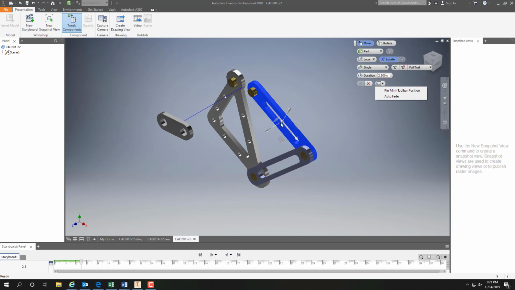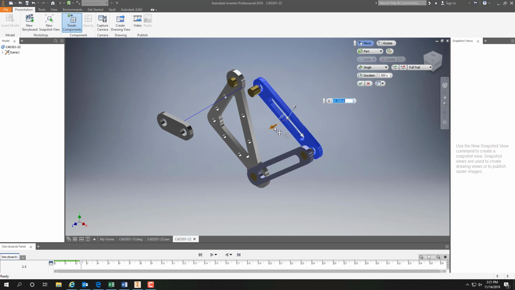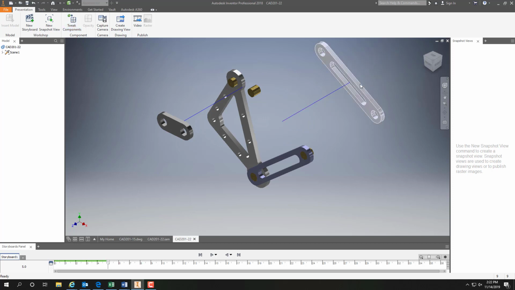Okay, it's not giving me those numbers, but let's go back this way, and I'm gonna go -4. What I did, I grabbed that arrow and moved it back there. Then I hit the green arrow. Okay, so we have moved that part. So we're gonna do an explosion here.